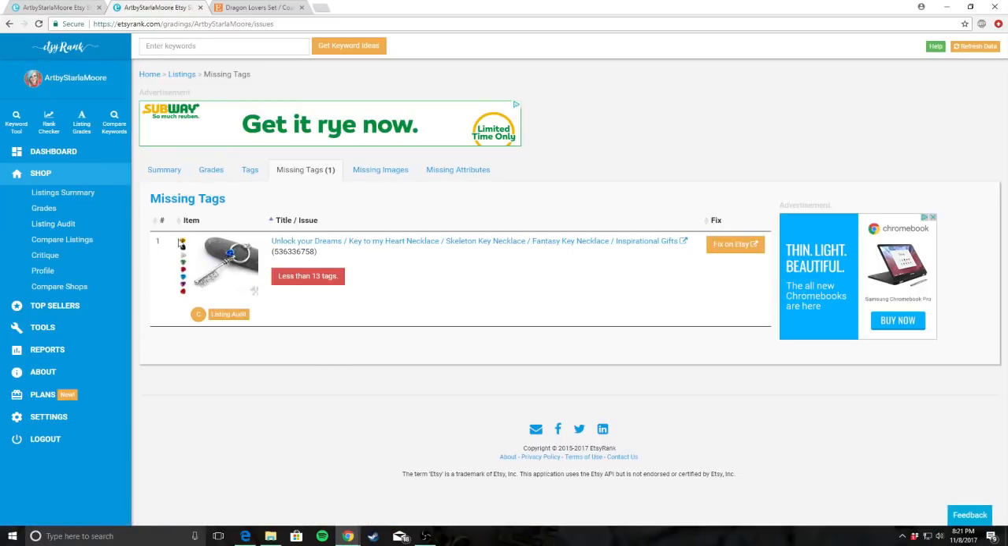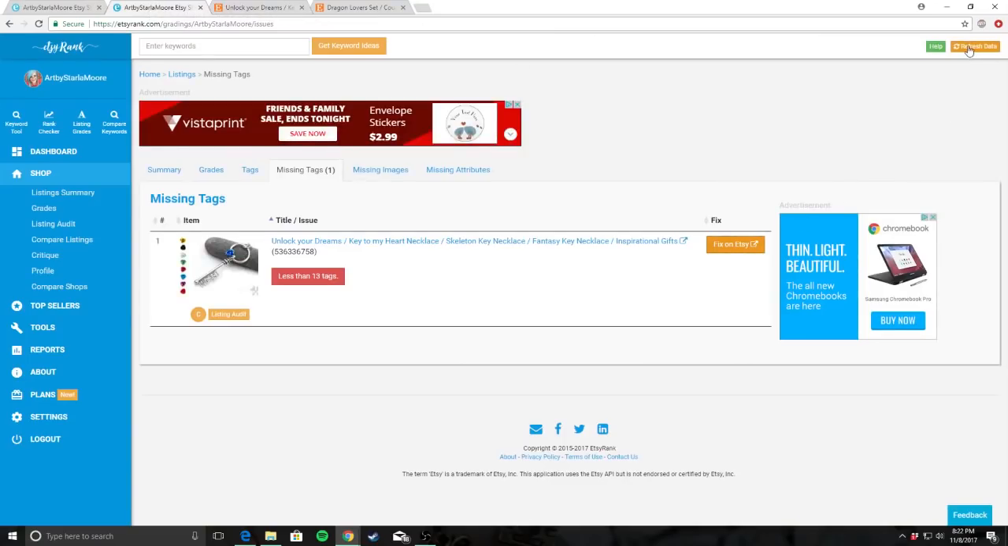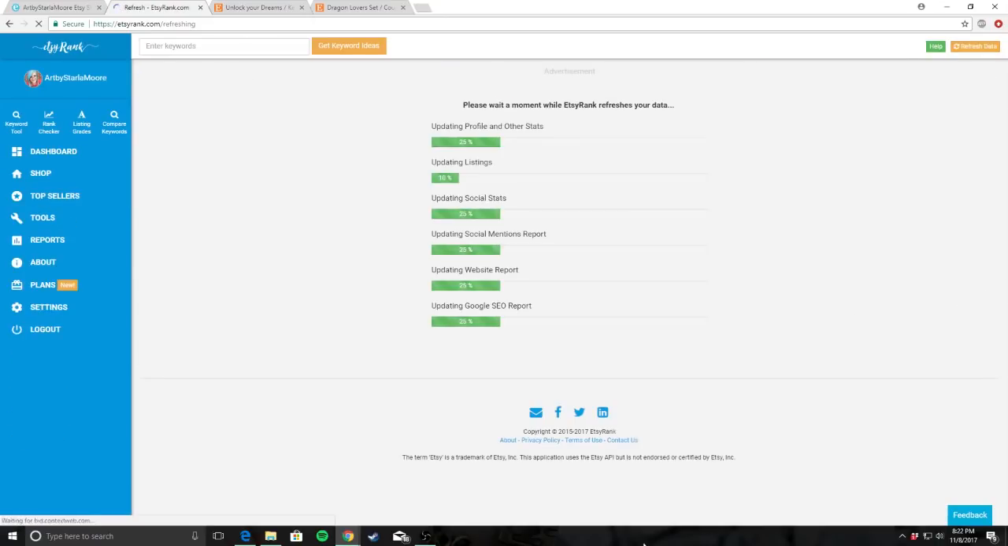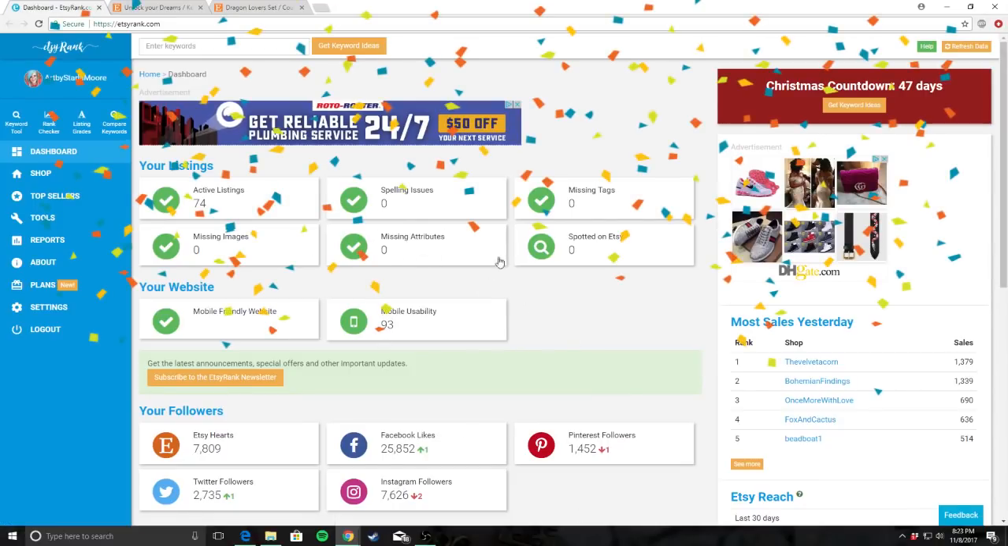So heading back to the main problem that we were looking at, this listing is missing a tag. So let's go ahead and fix this on Etsy. All right, this listing is all fixed now. Let's go ahead and head back over and refresh our data. And now we look here and everything is exactly what we want it to look like for the dashboard.